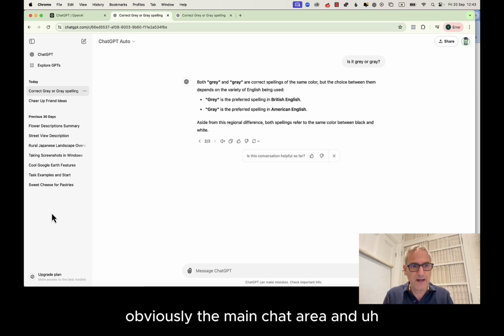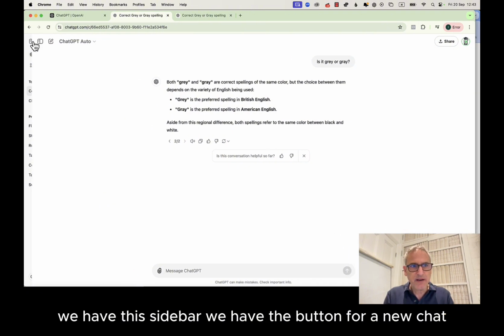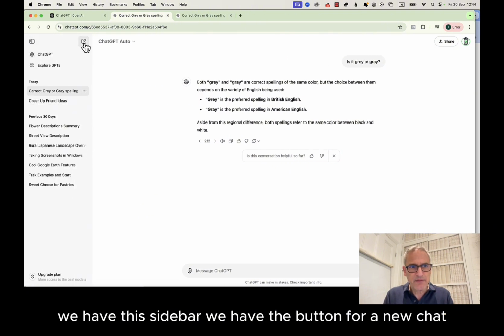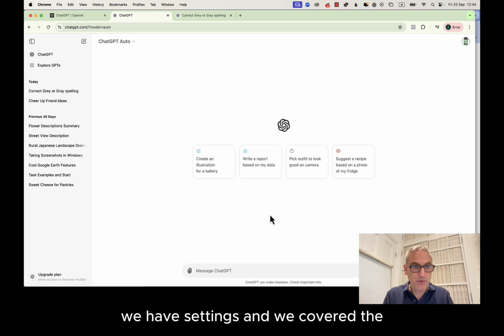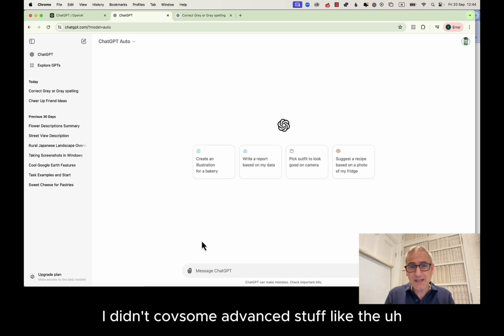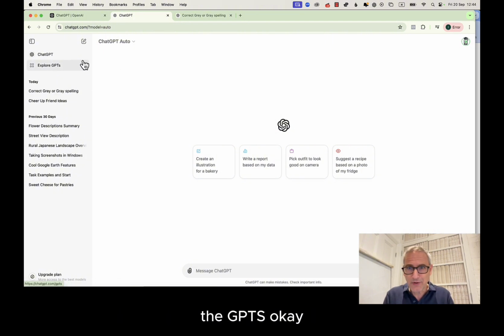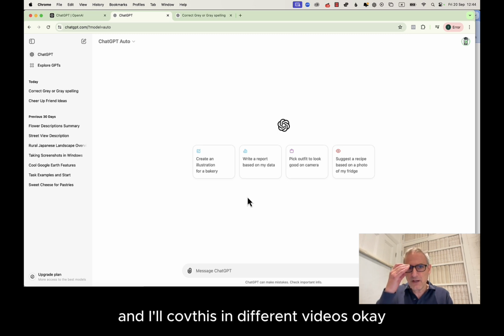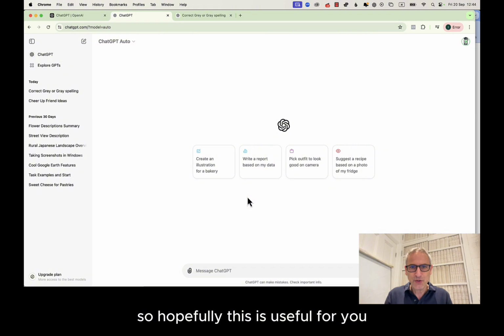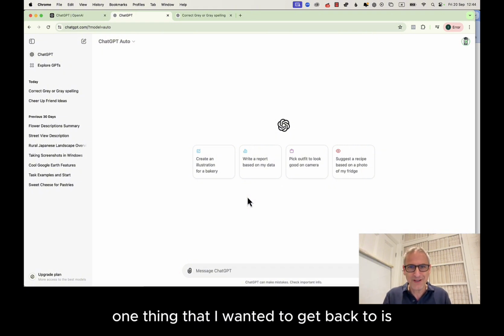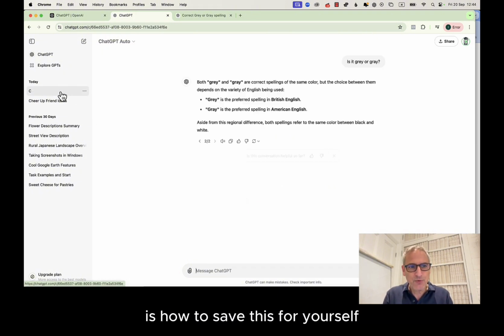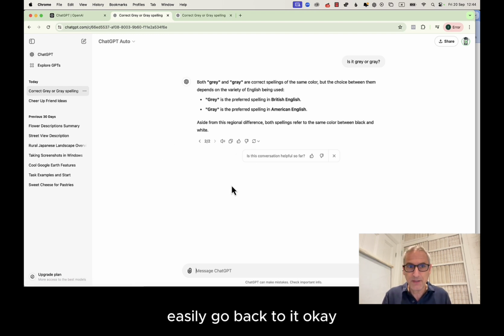Obviously the main chat area, and we have the previous chats over here. We have this sidebar, we have the button for a new chat, we have settings, and we covered some of the internal options. I didn't cover some advanced stuff like the GPTs, and there is more to cover, and I'll cover this in different videos. So hopefully this is useful for you. I did mention one thing that I wanted to get back to, which is how to save this for yourself so that you can easily go back to it.